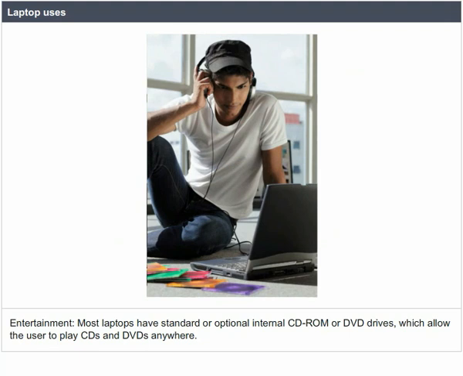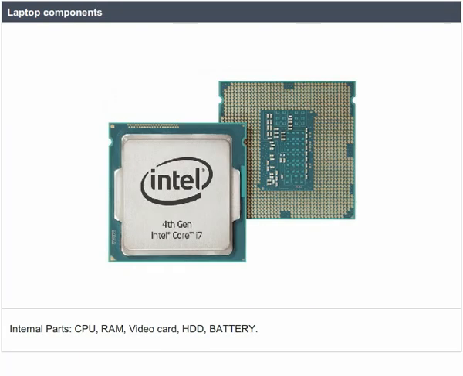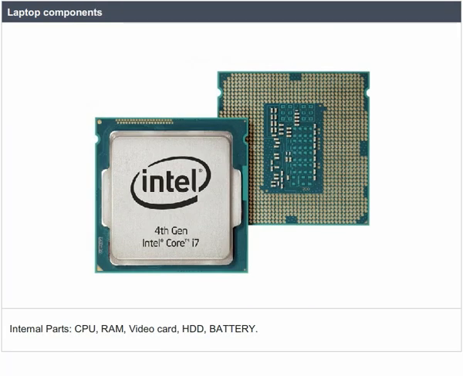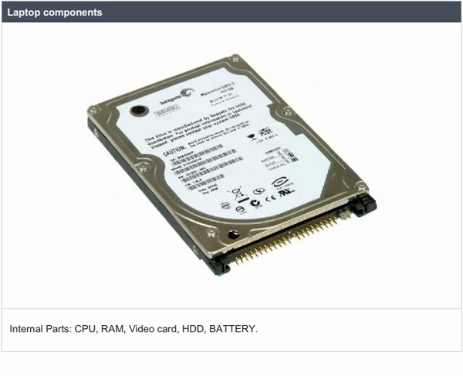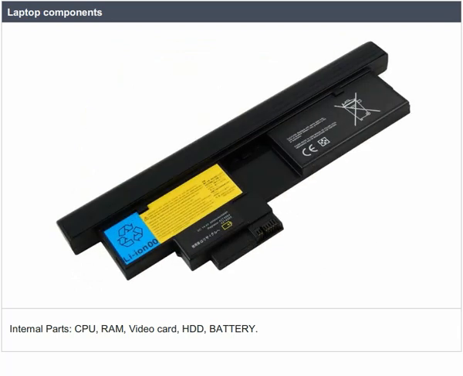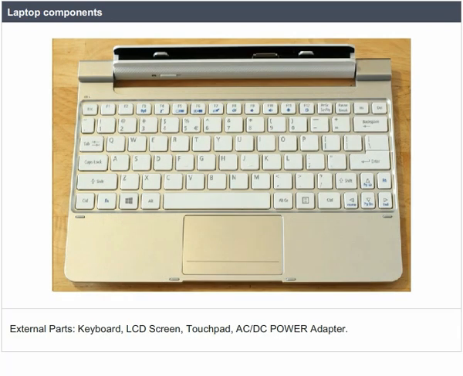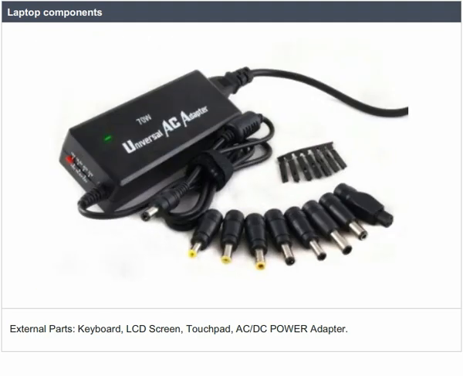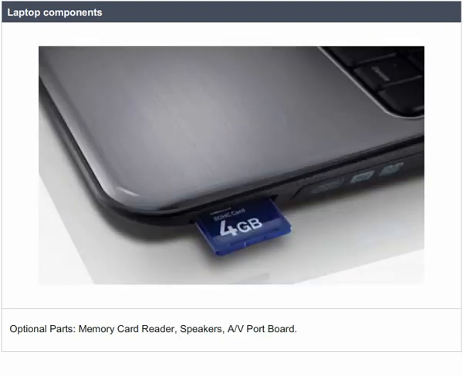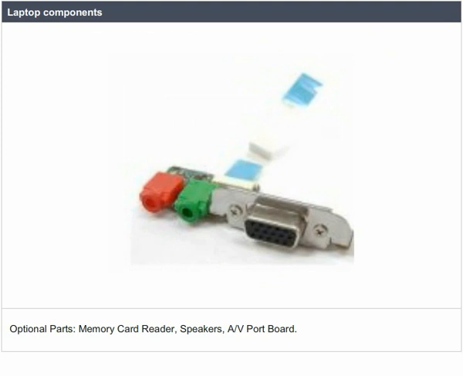Laptop components. Internal parts: CPU, RAM, video card, HDD, battery. External parts: keyboard, LCD screen, touchpad, AC and DC power adapter. Optional parts: memory card reader, speakers, audio-visual port board.